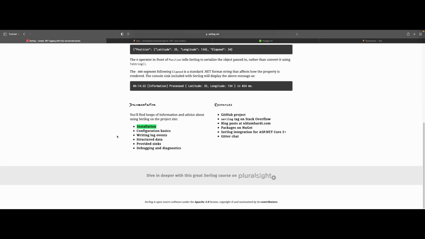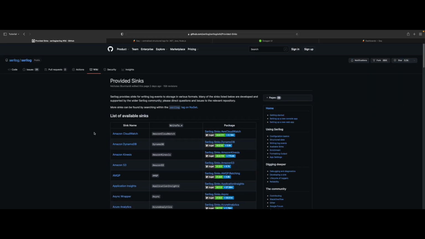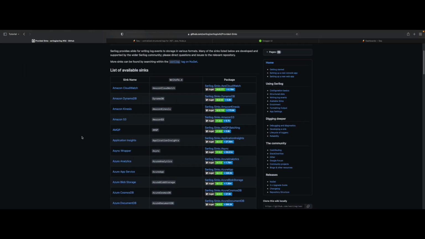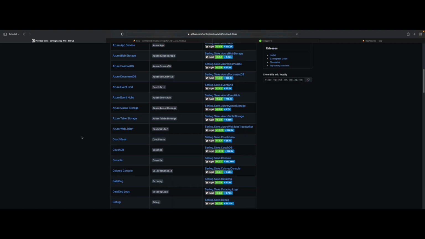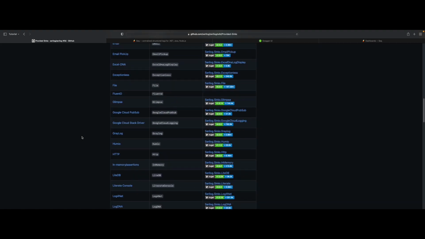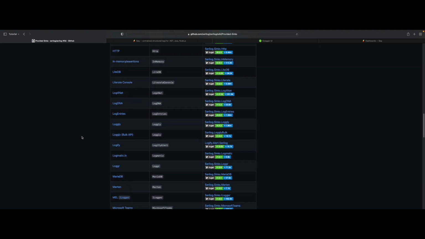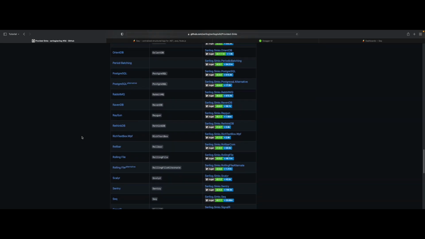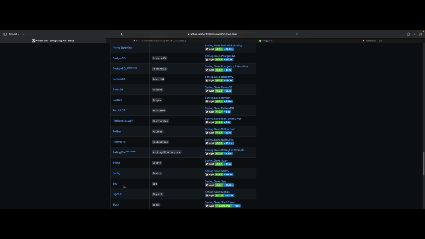If you go to the official page of Serilog, you could see here a link to the provided sinks. As you can see, there are a bunch of them, starting with the console, going to Amazon CloudWatch, Azure Analytics, Elasticsearch, Graylog, etc. We are going to use the one for SEQ, which is this one.